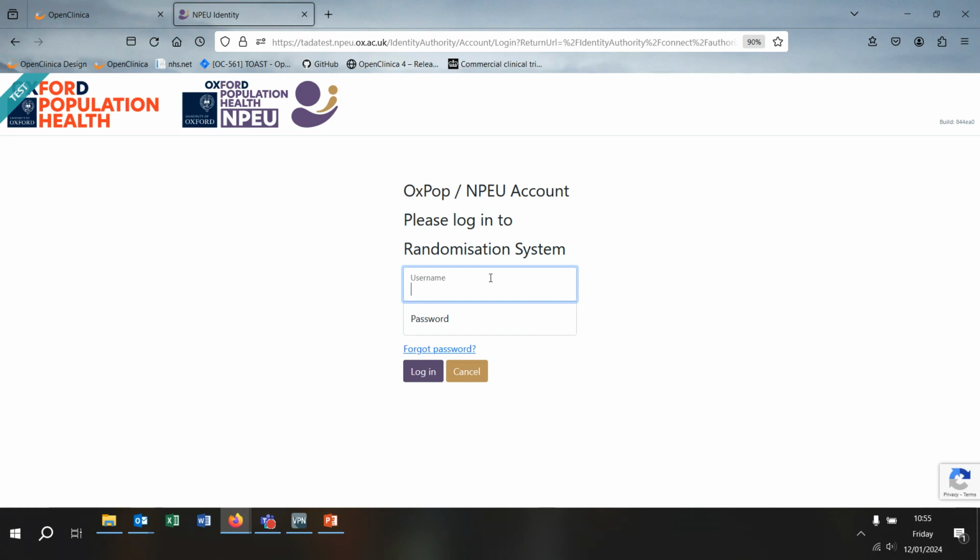Remember that you cannot randomize if you are not listed on the delegation log, so your team should make sure that everyone who might need to randomize a baby is listed there, and that as many people as possible are delegated to randomize. I am now going to log in as a test user by entering the login details and clicking Login.